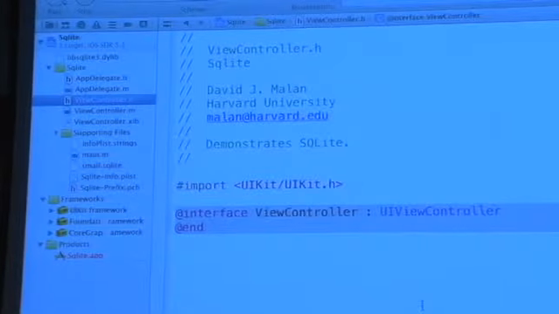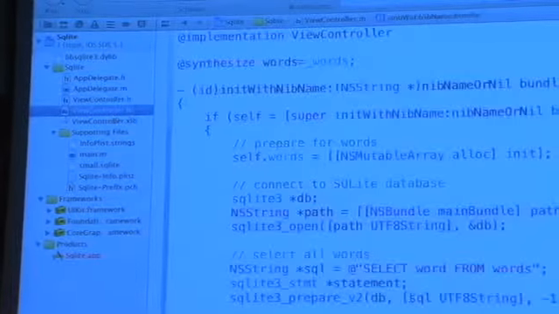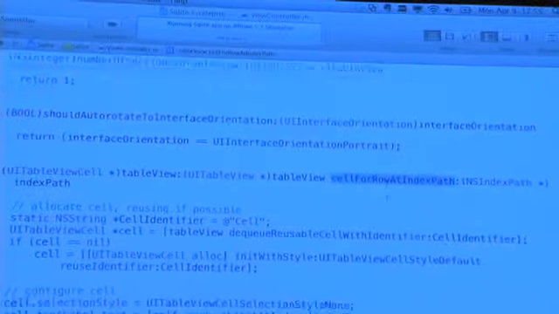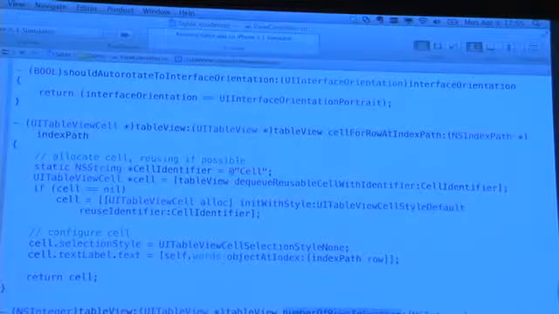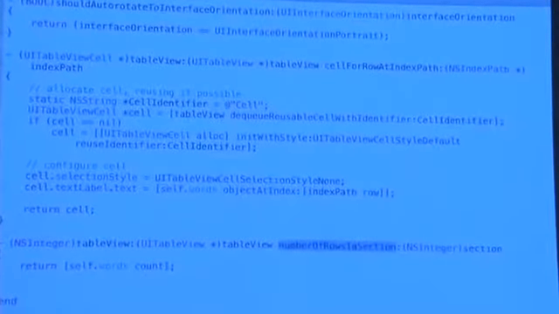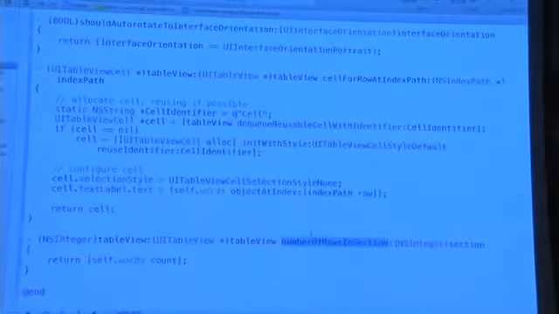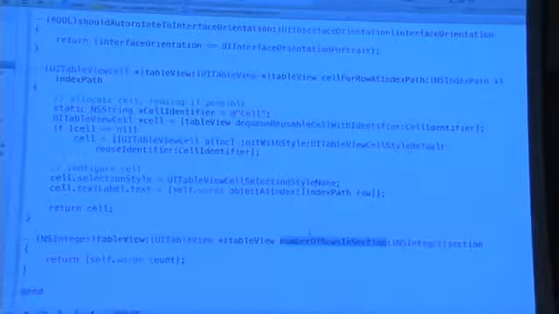So let's now see how I'm going to wire up the data source. So that's the init method there. And notice there's a few things here. Notice this. So this is a new method. Number of sections in table view. We've seen this one before. Should auto-rotate to interface orientation. Table view cell for row at index path. That's interesting. Table view number of rows in section. So it seems that I'm adhering to some kind of delegate here. And indeed, these are methods that I need to be implementing if I'm going to act as the delegate and data source for a UI table view, the thing I dragged and dropped into my UI view.